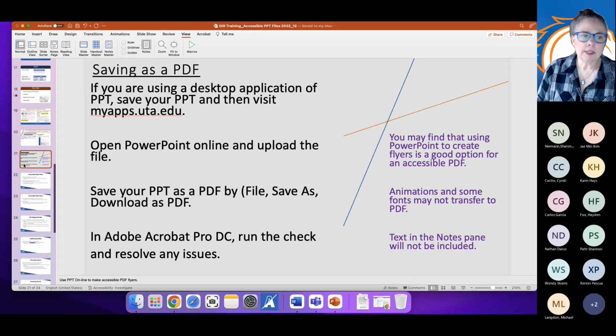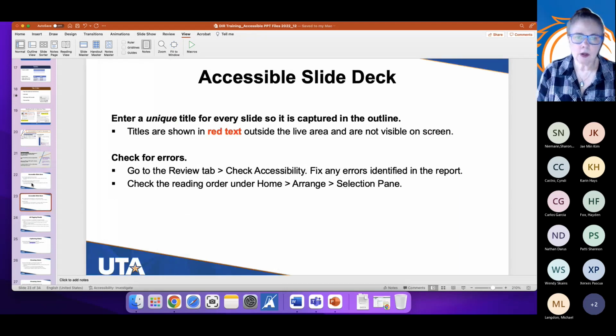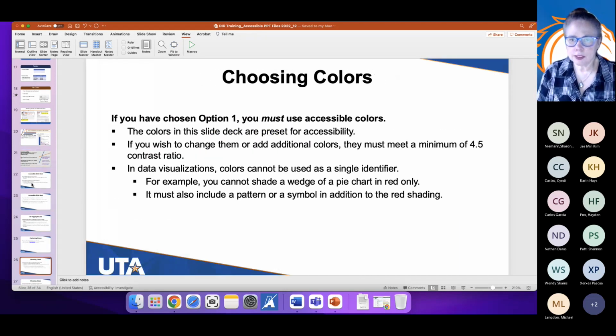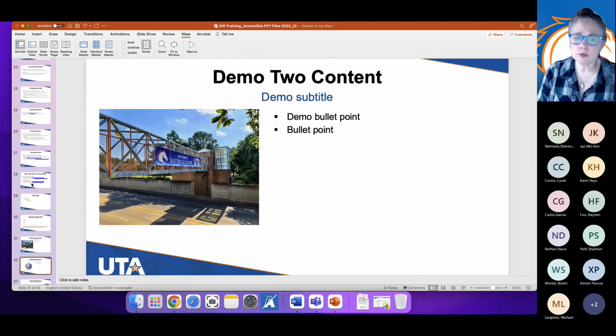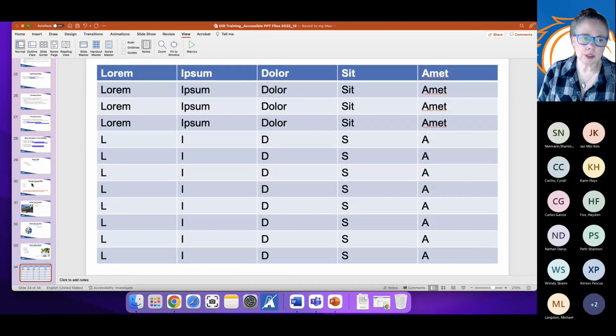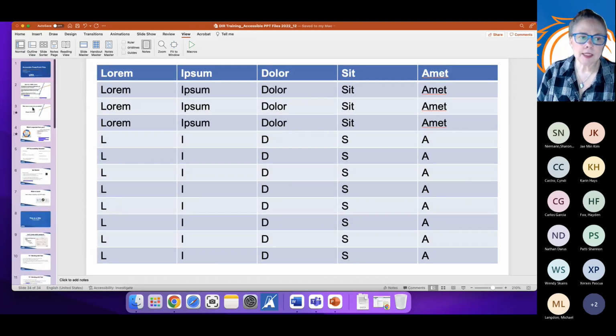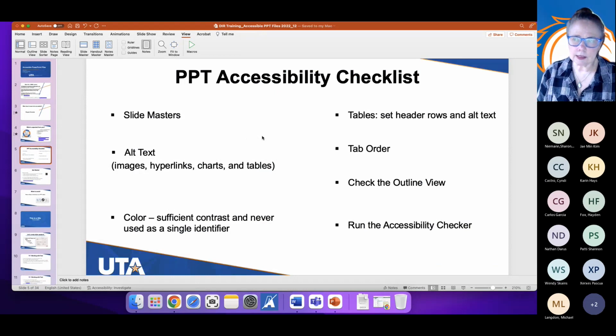Okay, the rest of the pages in this document are from our university template. It's good information, so I didn't want to remove it because I'm going to share it with you. But that is the checklist.